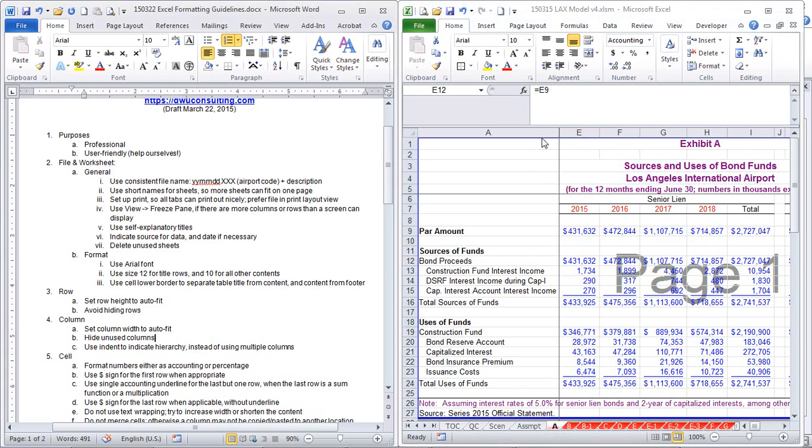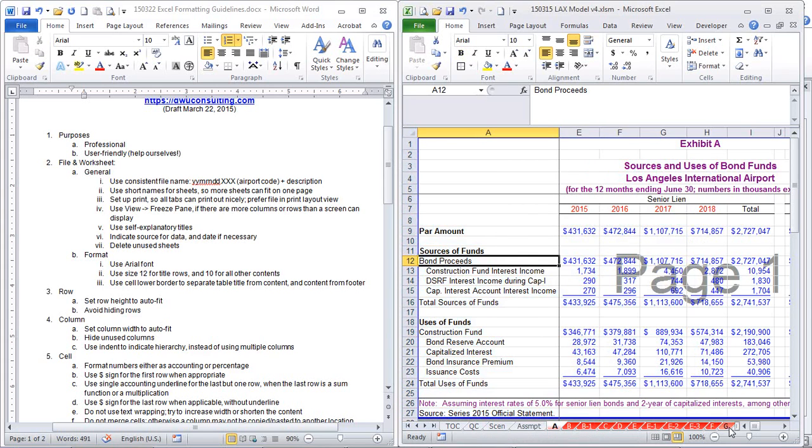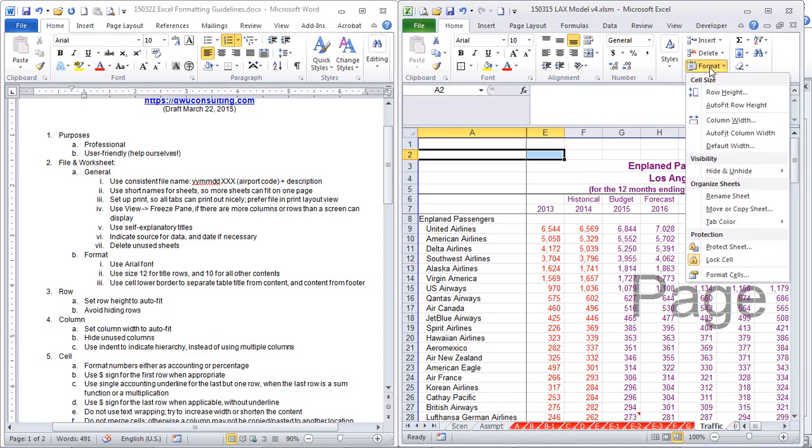Similarly, on the left side, you see I always have several extra columns. It's because sometimes I need to run a calculation, and I need to hide some index columns there. Let me see whether I can find an example on the traffic side. Probably this is not.